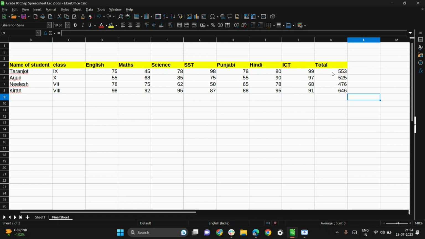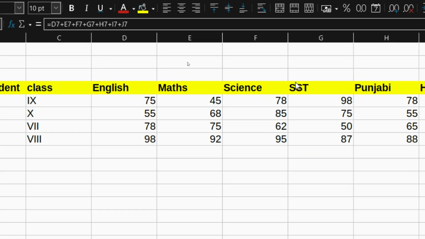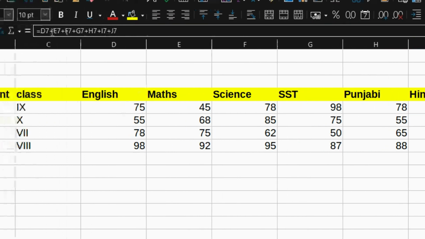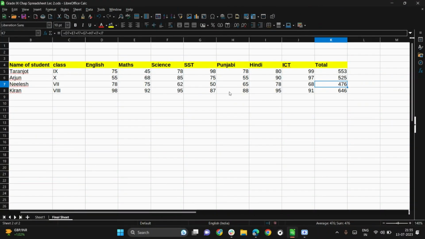But let's again confirm. I'm going to click it over here and let's look at the formula bar, because the value is shown by the cell. You can see 476, but the formula is shown by the formula bar. You can see it has started from D7, D, E, F, G, H, I, and J. Just like all the other ones, it contains the correct formula.